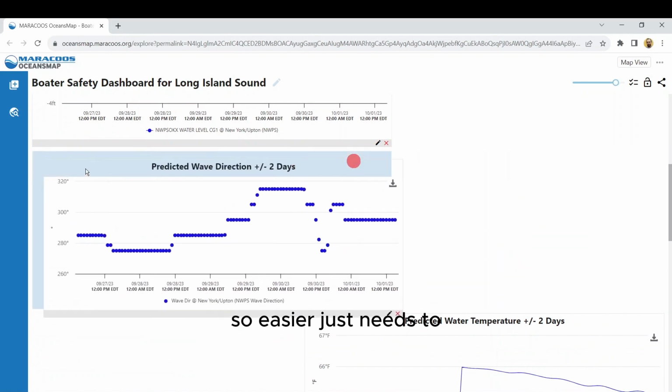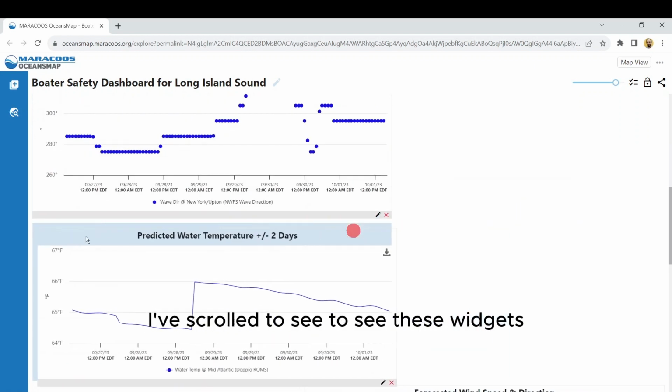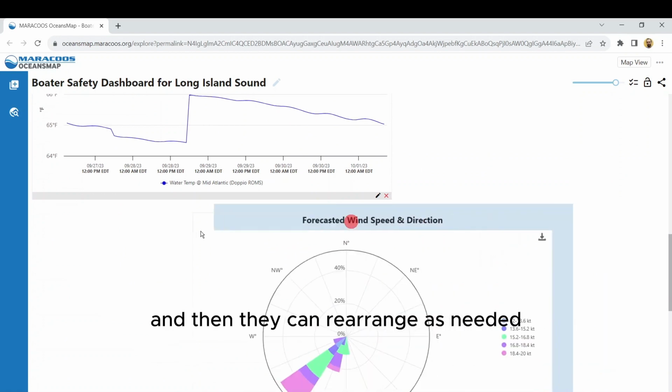So the user just needs to scroll to see these widgets, and then they can rearrange as needed.